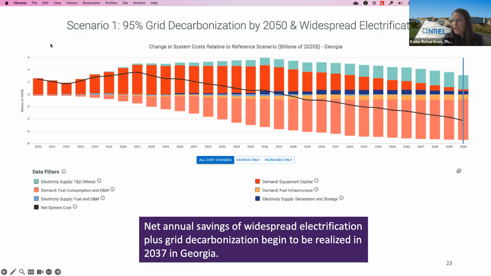So you can take a look and realize that in Georgia, this is just a model, but as an example, these kinds of investments can begin realizing yearly savings in 2037. So that gives you a feel for what some of the trade-offs may be in the state of Georgia. Certainly lots to explore here if you're a state and you're thinking about the system as a whole. So that might be relevant for those of you joining in from states.